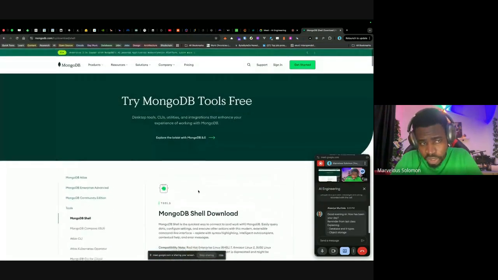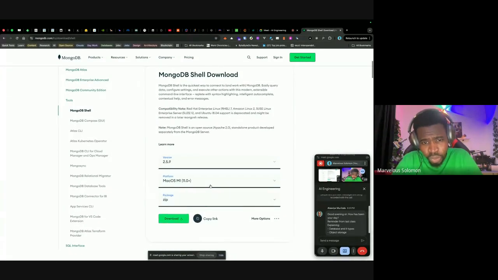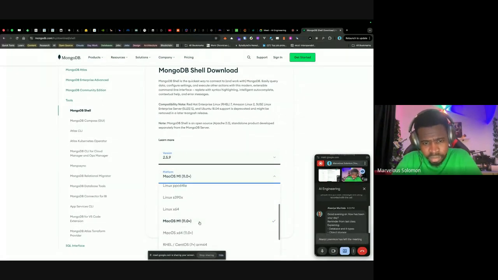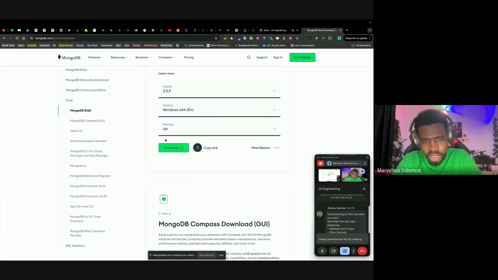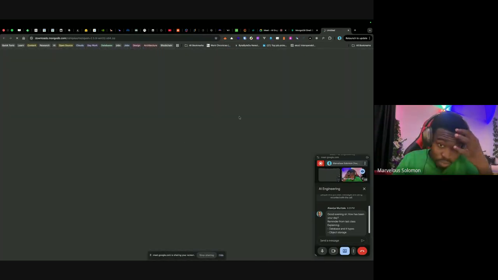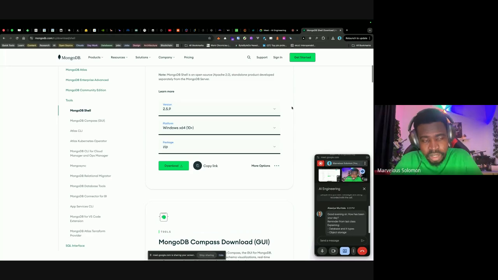Okay, so this takes us to the download page. This is the MongoDB shell. So Windows users, you have to just click here and select Windows. Where is Windows? Yeah, Windows right here. Then you click on download, right? So for Windows users, this is what you have to do. Once it's done, you double click and follow the prompts till you install.